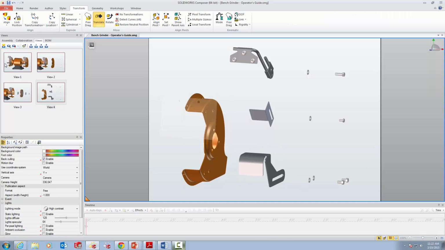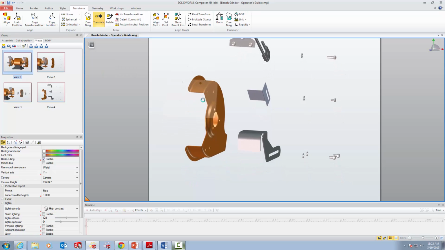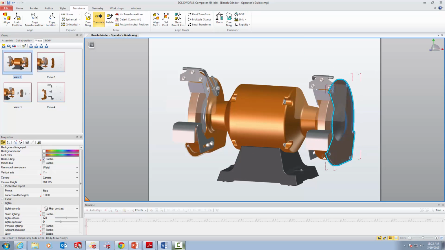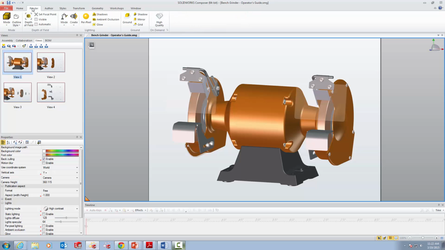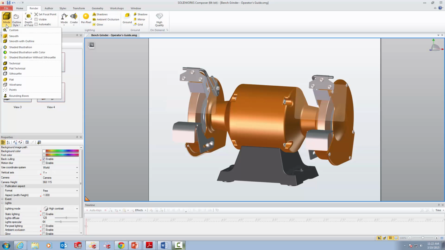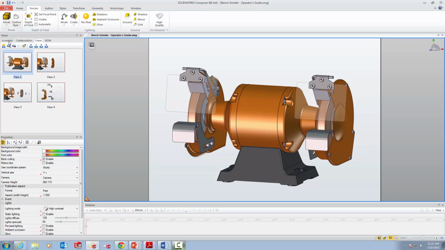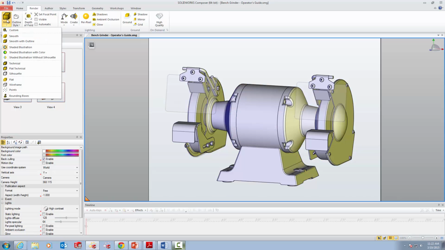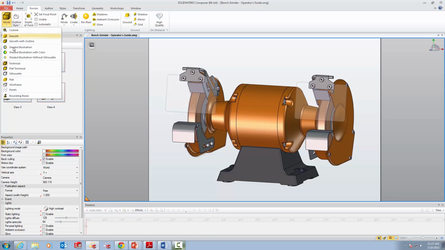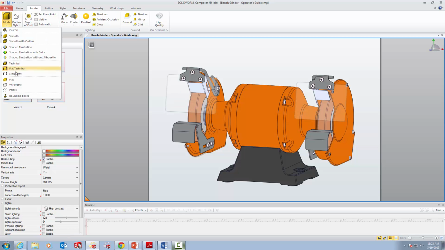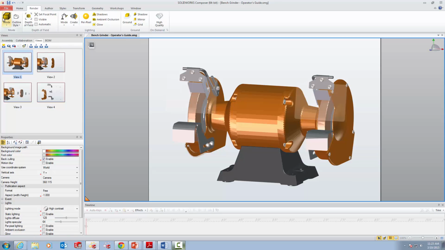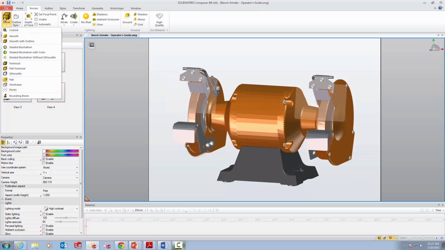So now that we have four views, let's take a look at this first view again. One thing that we can do right within SolidWorks Composer is, if you take a look under the render, we have many different render options where we can add different types of mode. So you can say smooth with outline, shaded illustration, for technical use, flat technical, just flat itself. So many different existing renderings. You can even create a custom rendering if you choose.